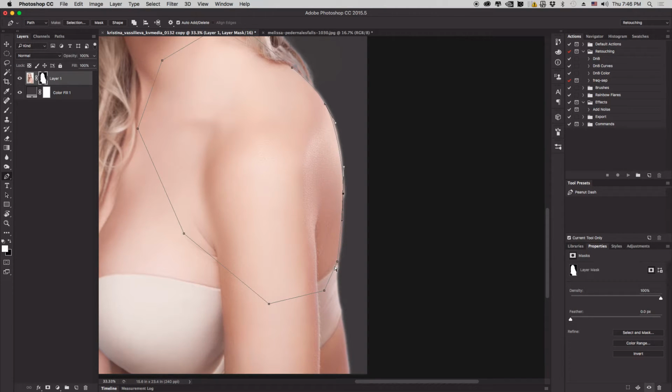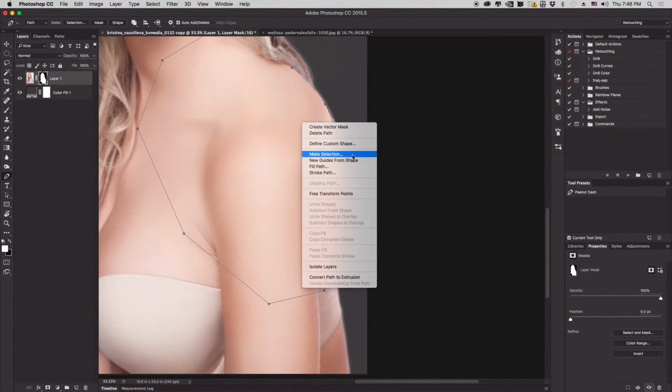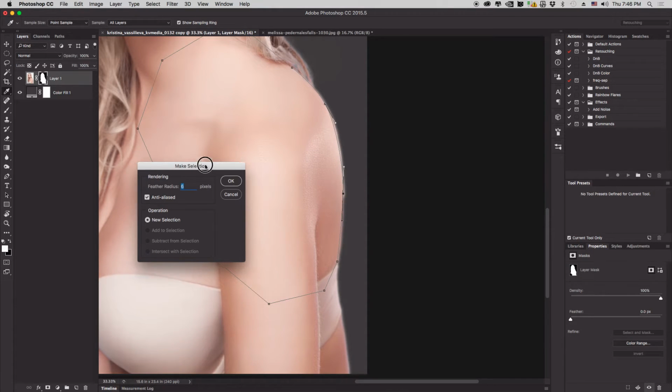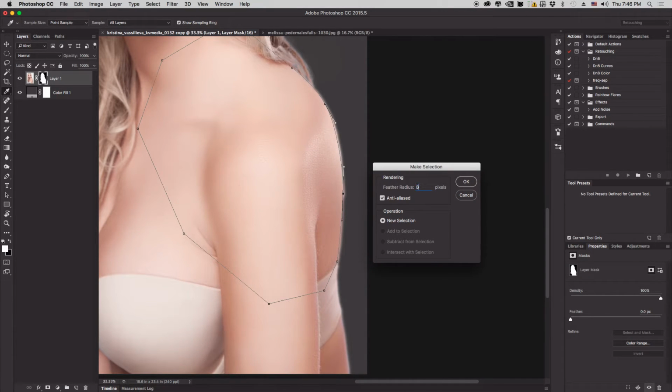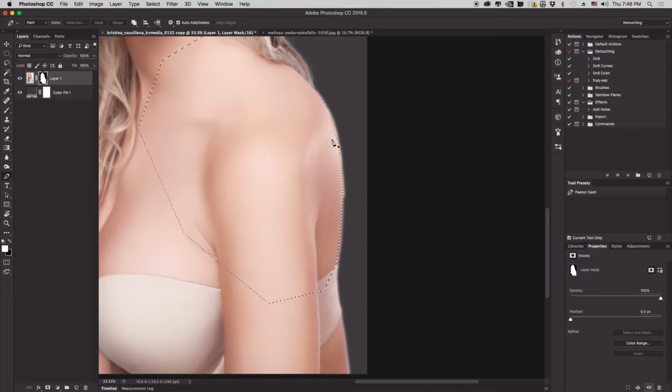Okay, that's a little bit better. All right, so now I'm gonna make this a selection, and because I know that the feather that I used was around 8 pixels, I'm gonna probably use the same 8 pixels just to make it look the same, like I said. Okay, now I am selecting the inside.